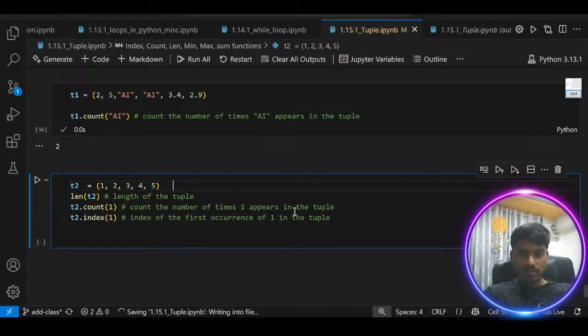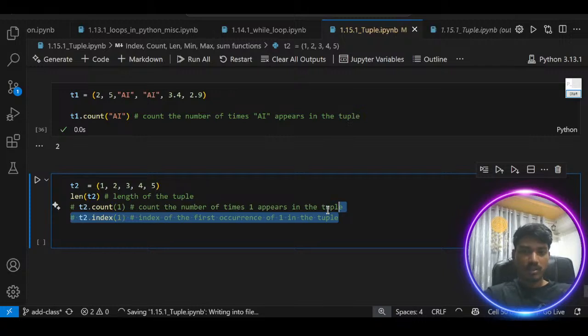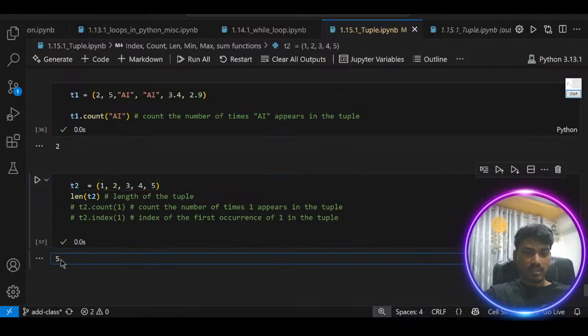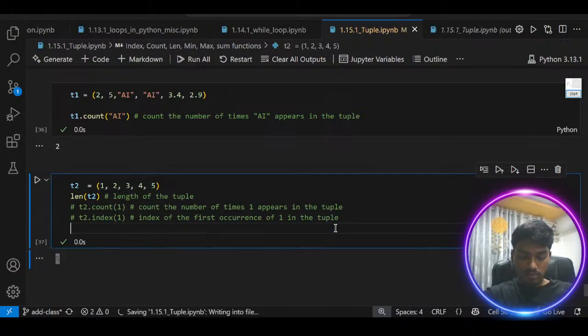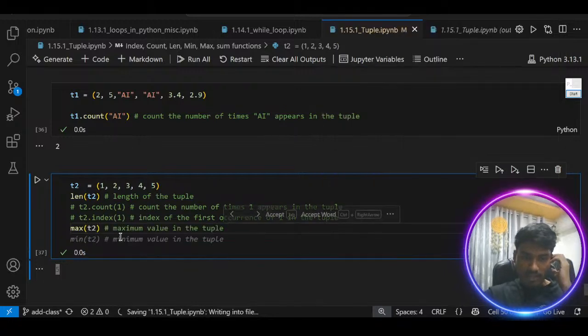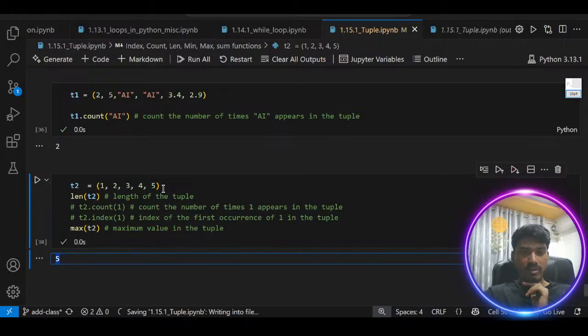Anyway, so ये चीजें मैं अभी कमेंट डालता हूँ. अब क्योंकि काउंट एंड इंडेक्स हमने सीखा है, तो लेंथ, लेंथ बता देगा, इसका लेंथ 5 आना चाहिए, राइट? तो 5 आ गया, ठीक है. सो नाउ यू कैन से मैक्स, इसमें से मैक्स क्या है, लाइक मैक्सिमम नंबर कौन सा है वो बताएगा हमें. यू कैन सी 5 इज द मैक्सिमम नंबर, ठीक है.